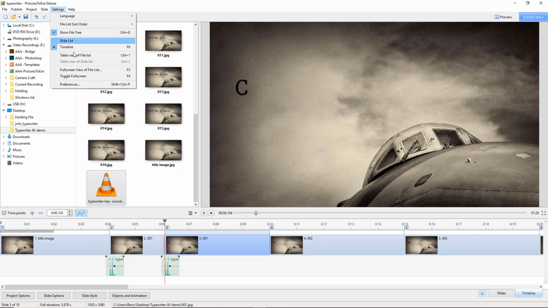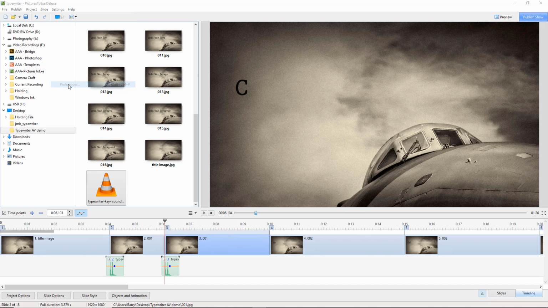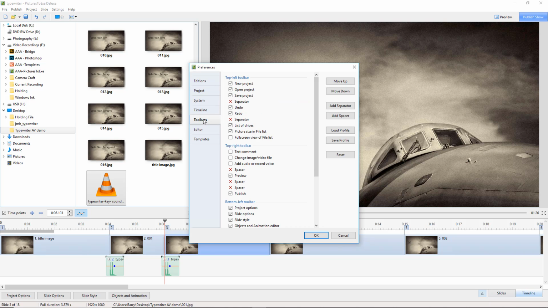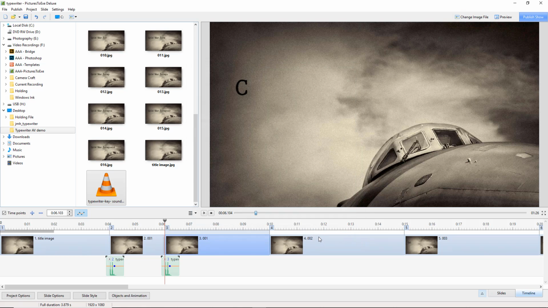Once I've got the settings open, I need my preferences and I need my toolbars, because I need to go down here and I want to tick this option here to change image or video file. As I tick the box, if you look up at the extreme right of the screen just to the left of the preview, you can see it's appeared in that position. We're going to need that, so let's click OK.